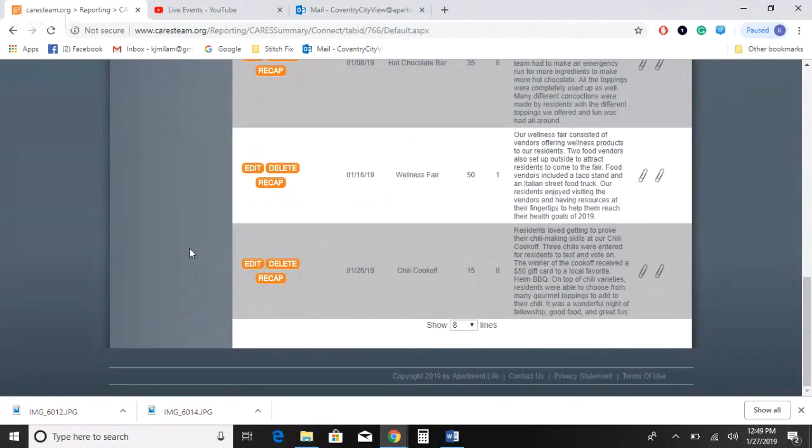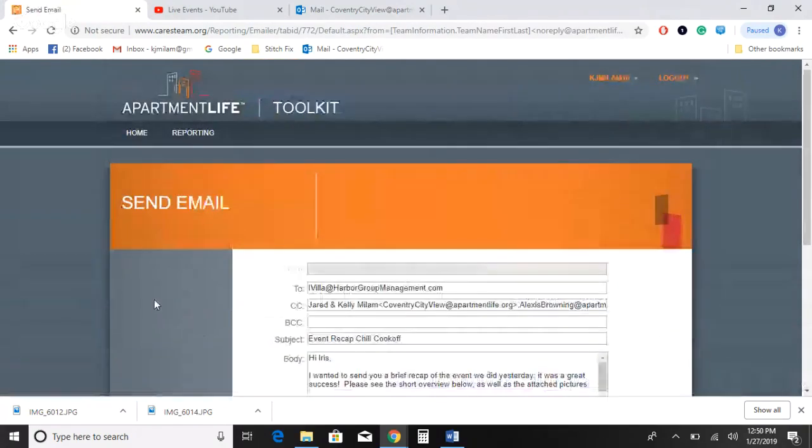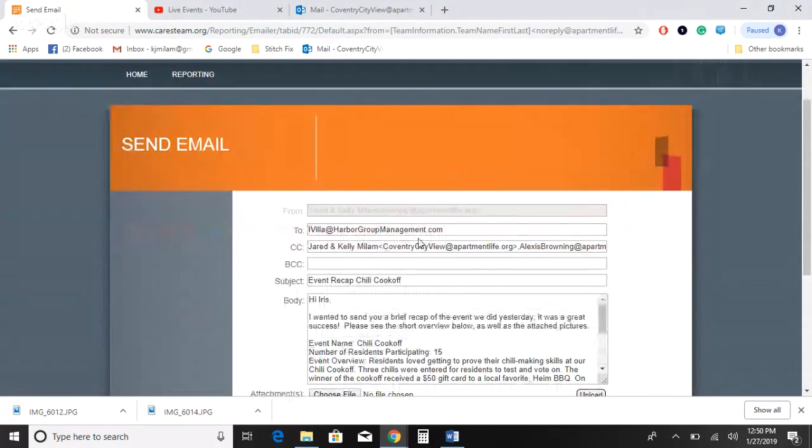From there, you still have to recap, which means it will send an email to your community manager within 24 hours of the event. So go ahead and click on that recap button. This is a very, very important step that you need to make sure that you're doing after each event. So it will have my community manager's email address, my email address, and my program director's email address. And should you choose to send it to someone else, you can input their email address in there as well.